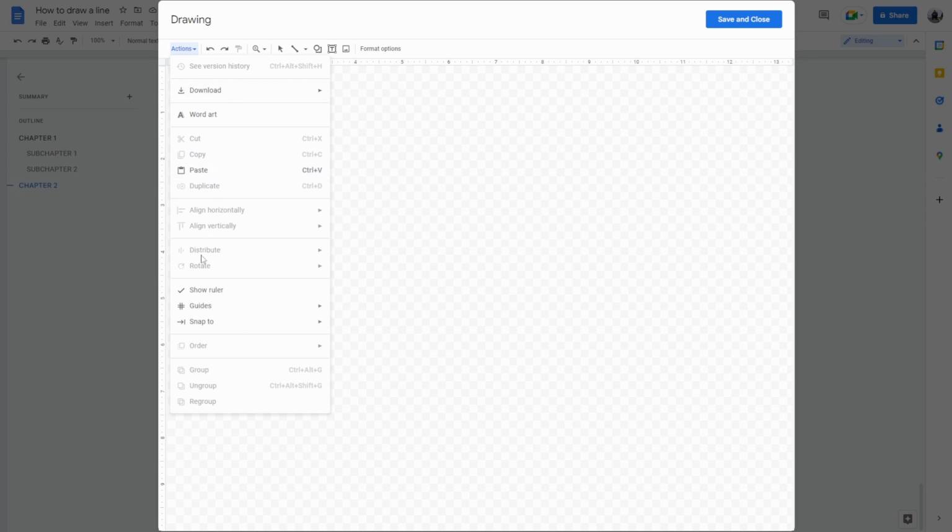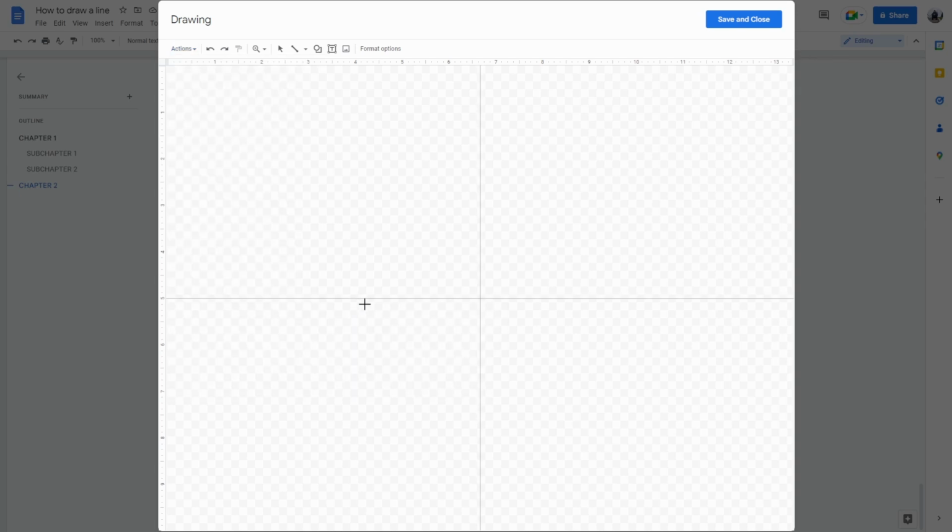And you can have these grid lines help you. You can have these guides help you, because the line needs to be straight. You can have these guides help you get the line straight. As you can see, it's very helpful.